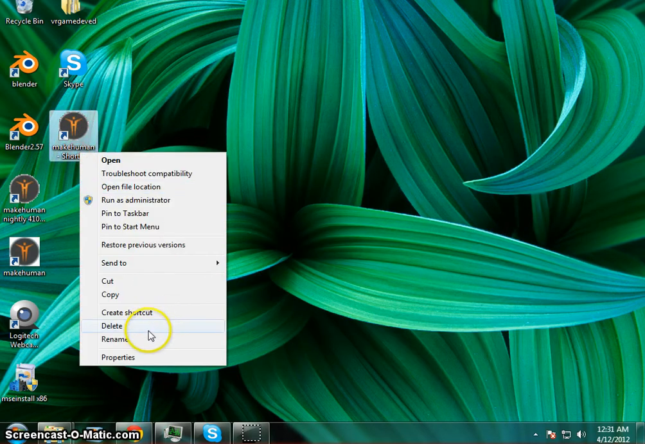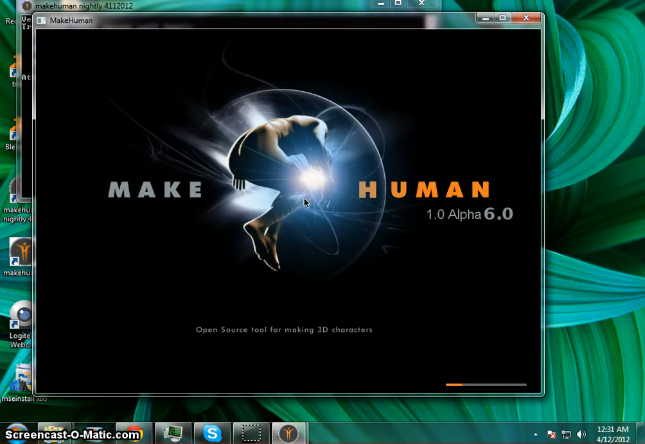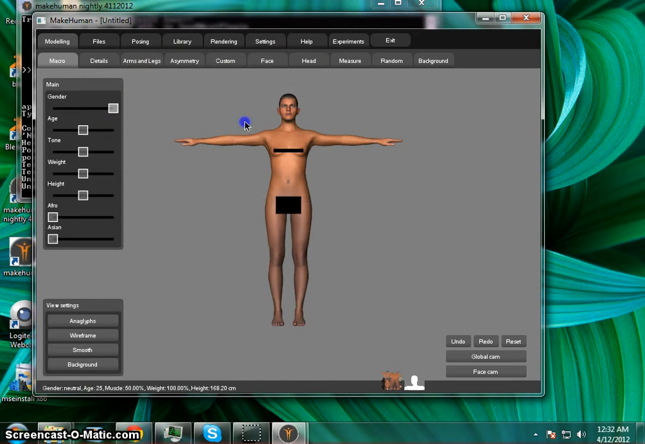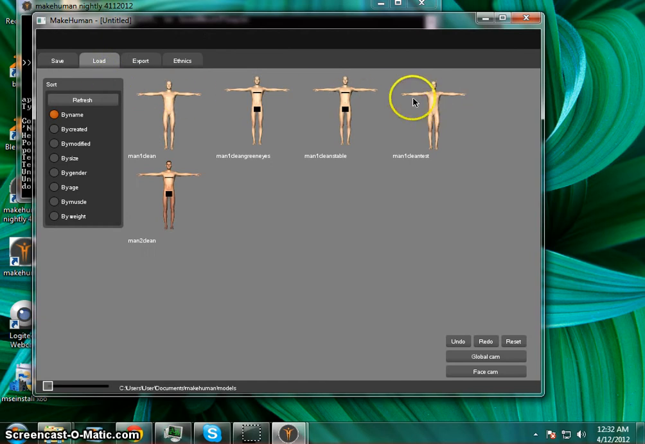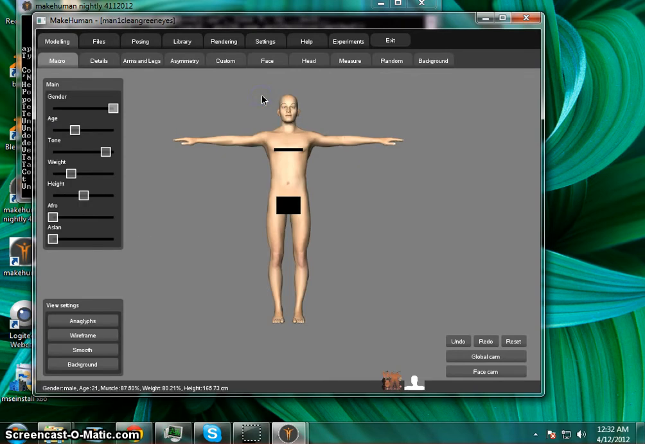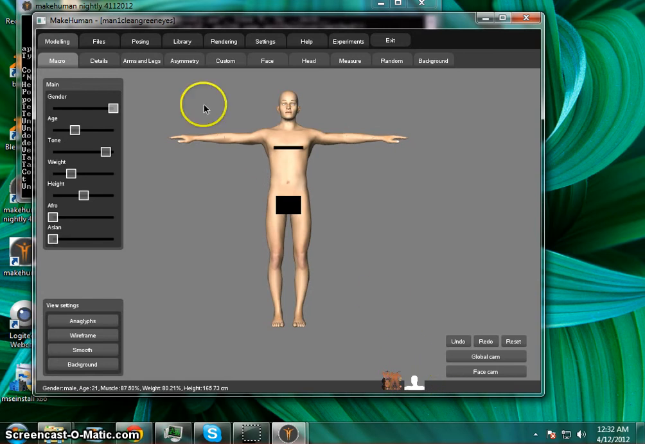Now, I'm going to rename this so I know which one I'm working with here. MakeHuman Nightly 4-11-2012. And go ahead and open this, and let's check out the latest nightly. Let's see if it still has our load files. Yes, it still has our load files, but let's go ahead and try to pull up one of these light nightlies. It's already got the texture integrated in. How nice is that?